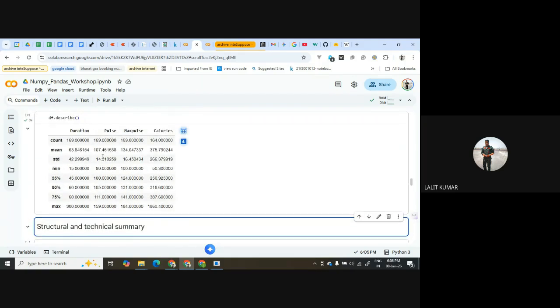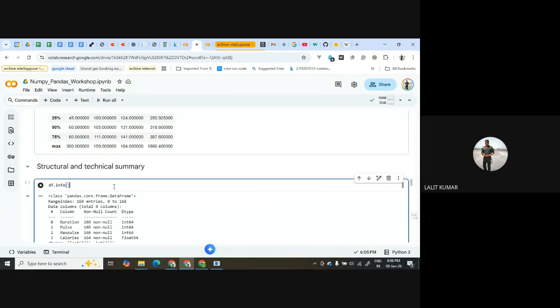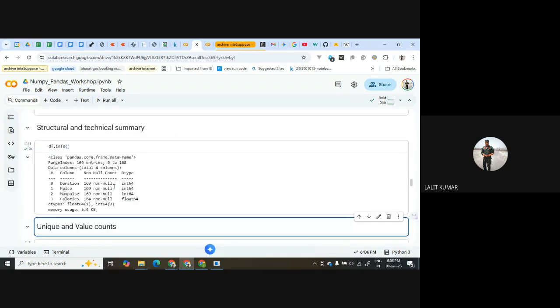After that, we want to know the structural and technical summary of that. For that, the command is df.info. So df.info, let's see what it will give. For every column, it will give me the non-null count, that is how many non-null values are there. From here, I can immediately come to know how many null values, blank values, there are. For example, we can see that in calories, there are 5 values which are blank.